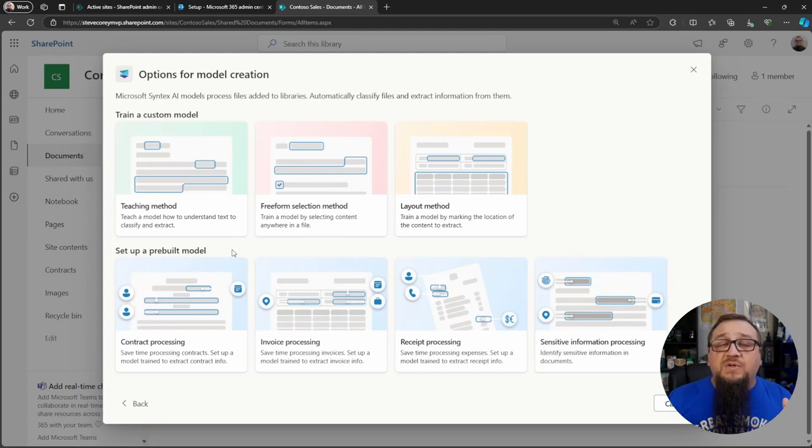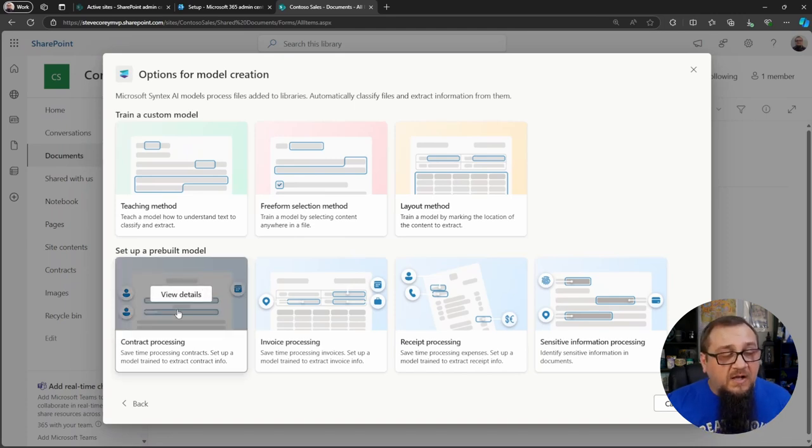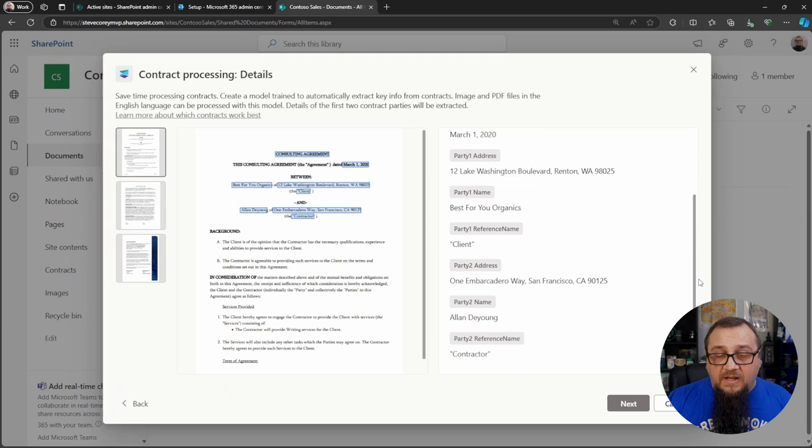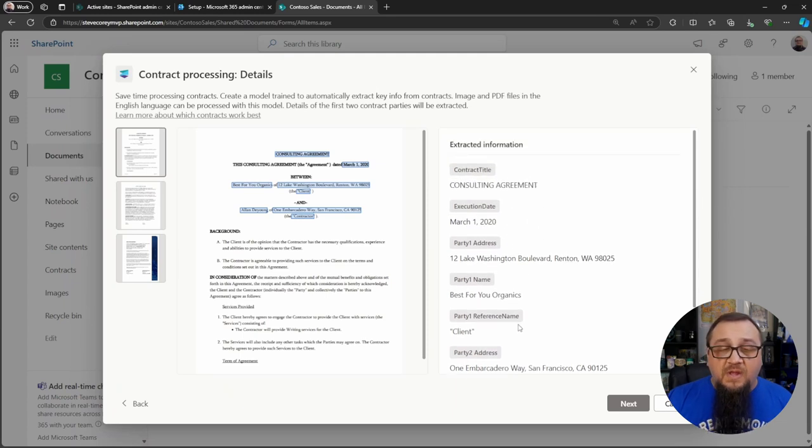And then all we'll have to do is train it on our documents to make sure it's accurate and to tell it which fields we actually want, because we may not want everything here. So I'm going to click on contract processing, and it's going to give us a description of what this is going to actually be looking for, the types of information it's going to extract. We could look down through here. It's looking at party one and party two, contract title, execution date. That looks pretty good. It's going to capture the key details that we would want to see in a document library in order to quickly find the contracts we want.